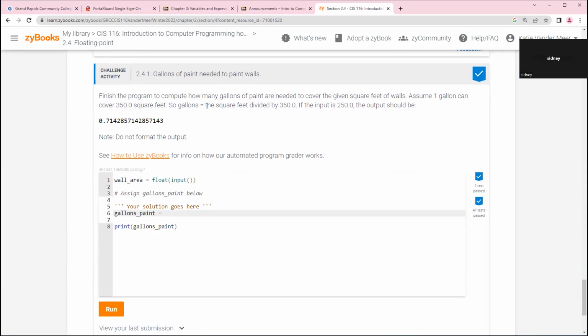It says, so gallons is equal to... Now if you're just reading that, like I just said, you can't use just the word gallons. You have to use the same variable name. So that's a common mistake in this one. Gallons is equal to the square feet divided by 350.5. And then it gives you an example.